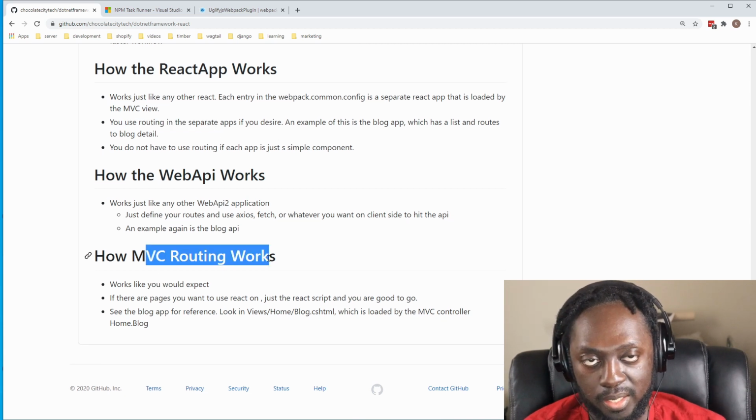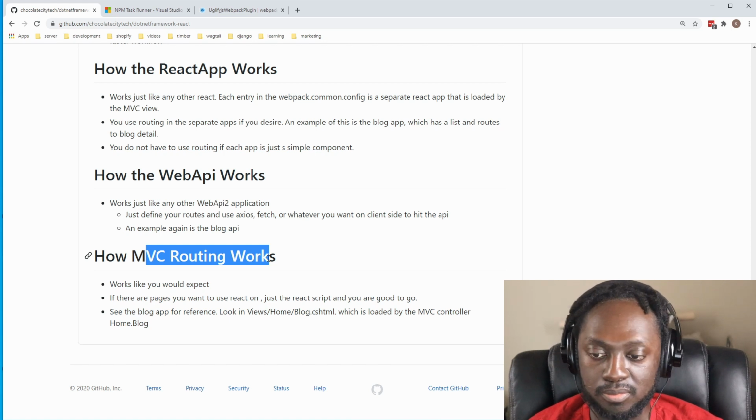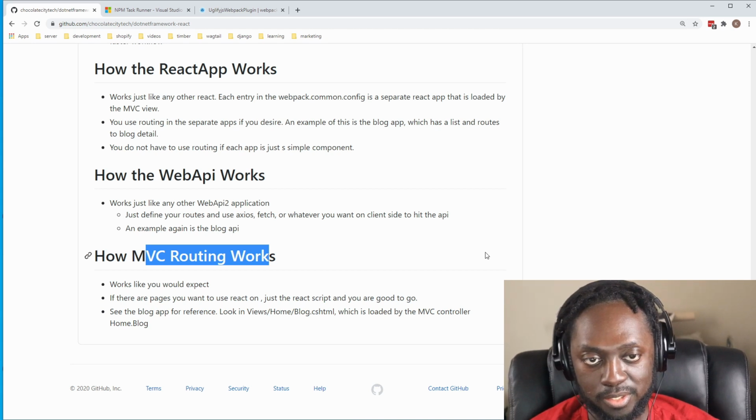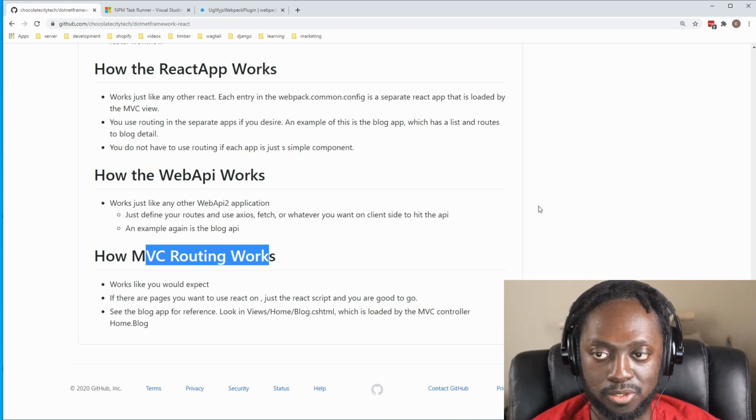MVC routing works the same way that MVC routing does. You go to home/blog, it will give you that. If you go to home with nothing else, it just goes to the initial page of the application, or your index page or whatever.